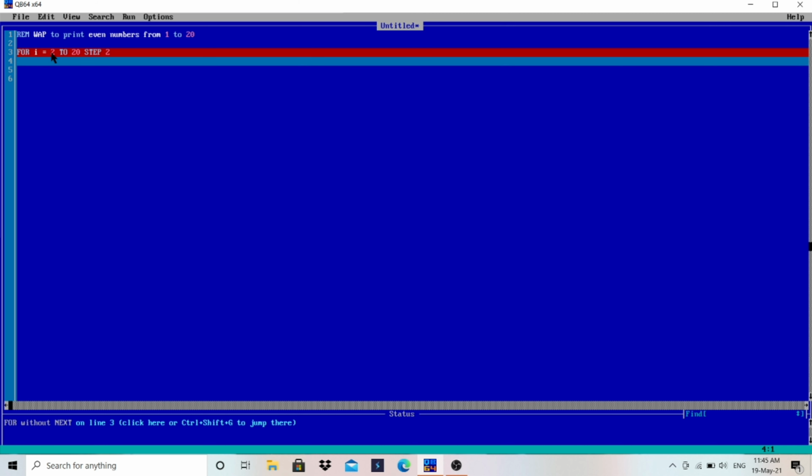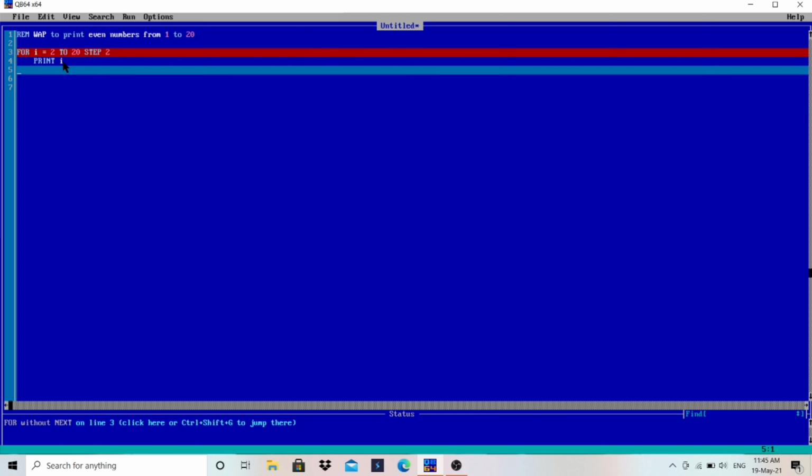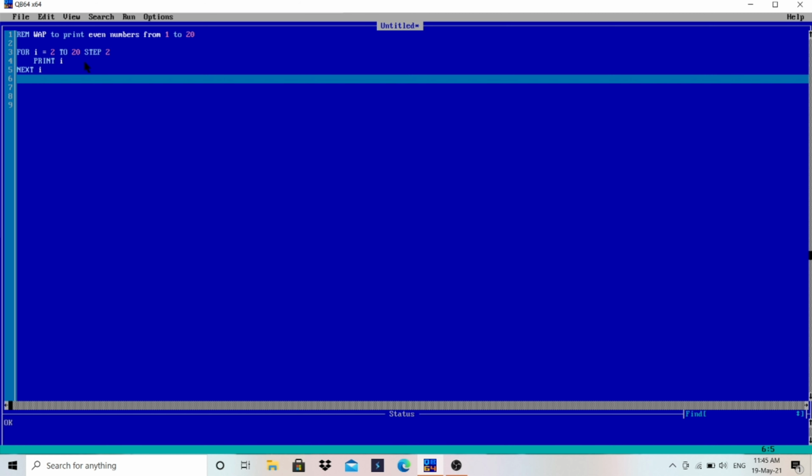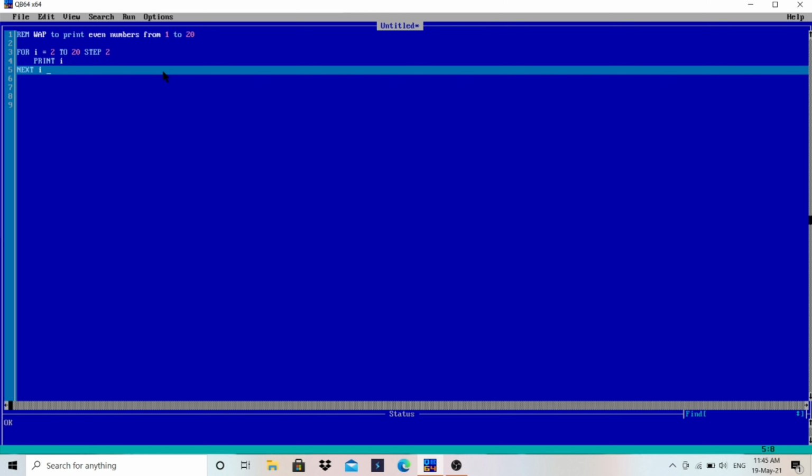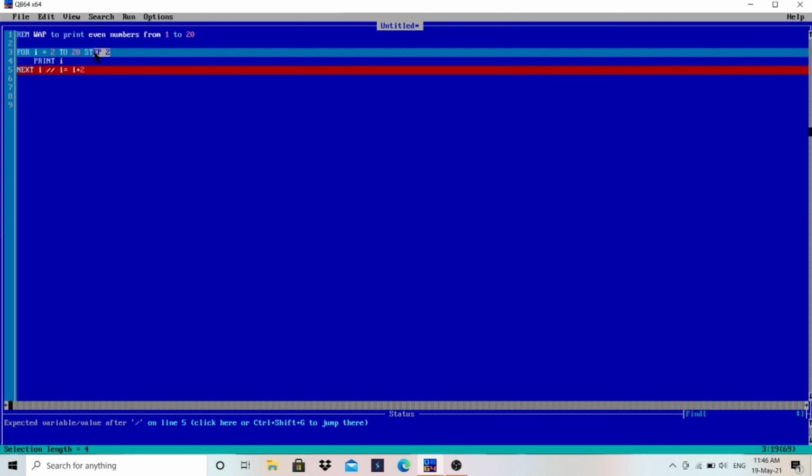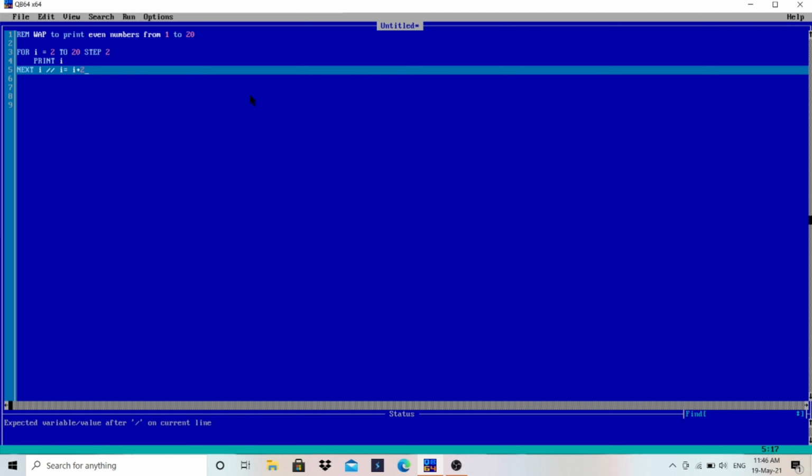So the first time the I value will be 2, and we have to print an even number, so I will print I here, which is 2, the initial value. Then I will write NEXT I, which means the end of the for loop. The meaning of NEXT I is I equals I plus 2, because we have written STEP 2 here. STEP 2 means increment the value of I by 2. So NEXT I means I equals I plus 2. The value of I is already 2, so 2 plus 2 is 4, right?